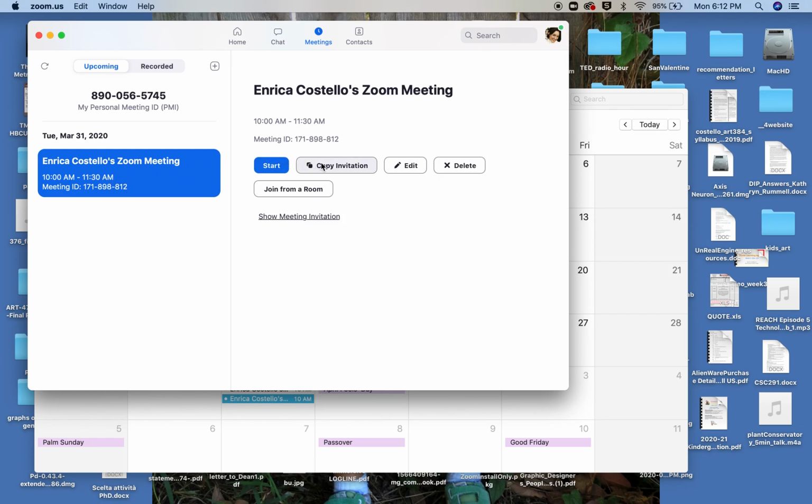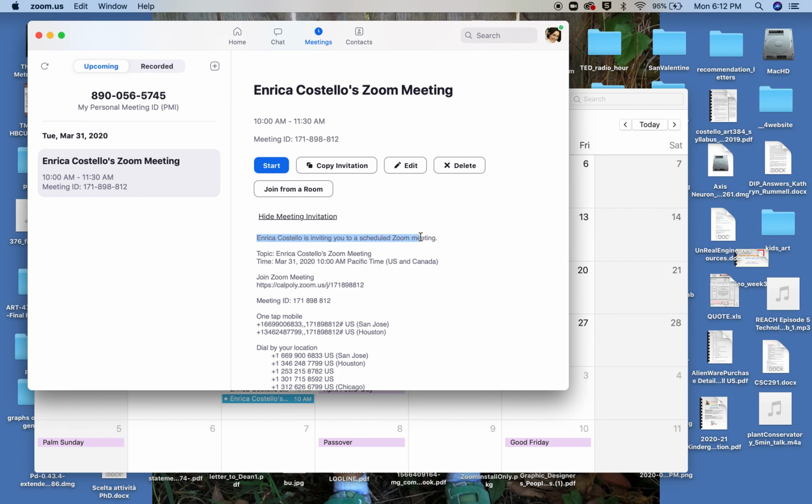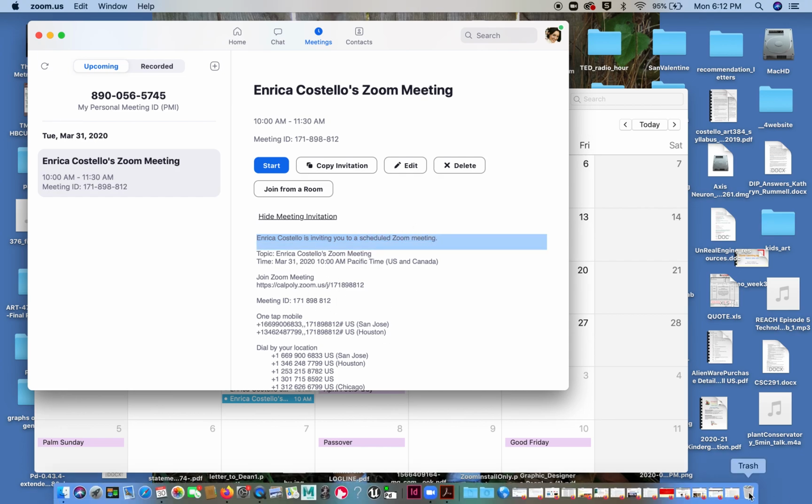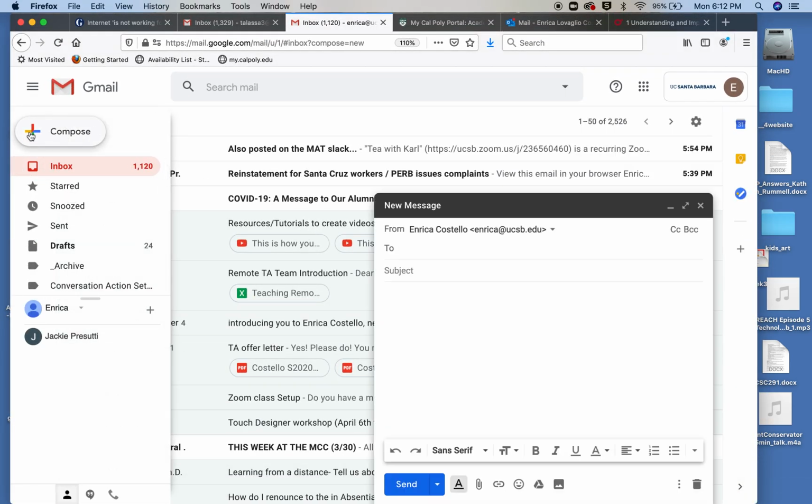And what you want to say is copy invitation. And what it means is right now Zoom is copying a bunch of text. In fact, this is the text that is copying. That says, Enrica is inviting you to a Zoom meeting. So now that you have that copied in your memory, you want to go into your inbox and hit compose.